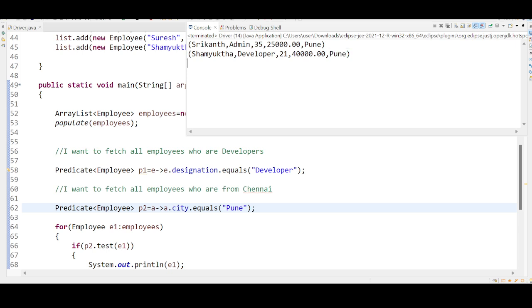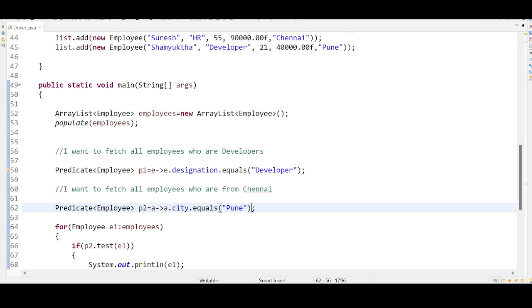Are you getting this? Now you want to find the list of employees who are from Pune as well as Chennai, Pune or Chennai.